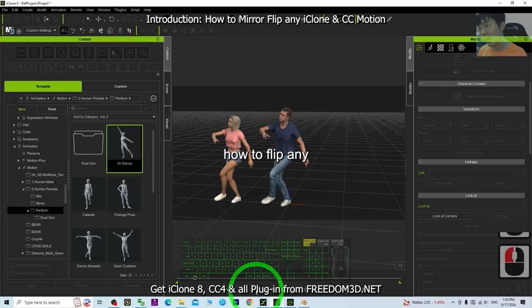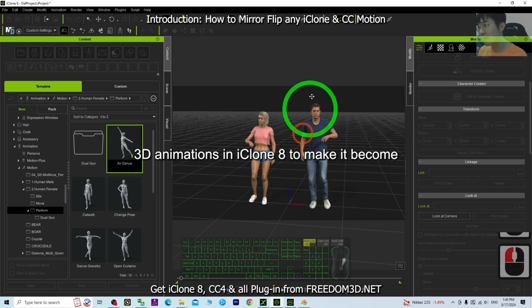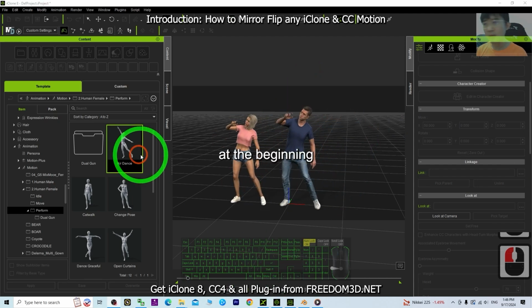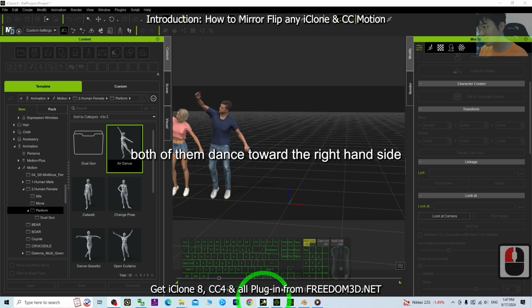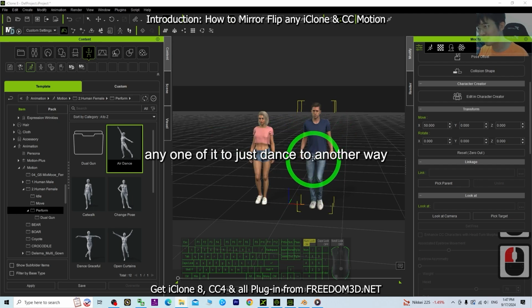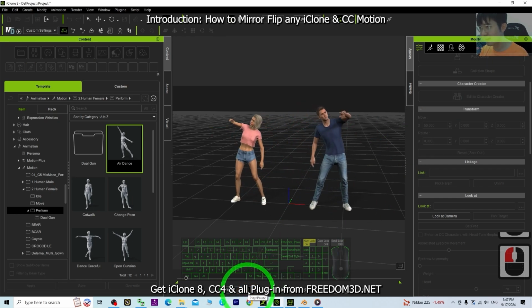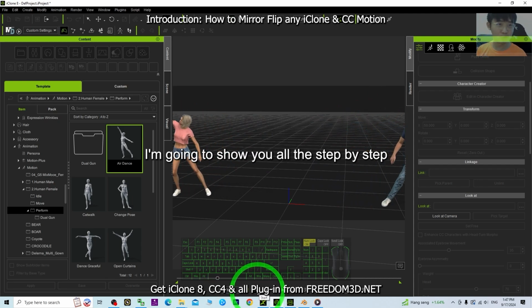How to flip any 3D animations in iClone to make it become a mirror animations. At the beginning, both of them dance towards the right hand sides, and now I'm going to just flip any one of it to just dance to another way. How to flip any iClone motion file. In this tutorial, I'm going to show you all the step by step.